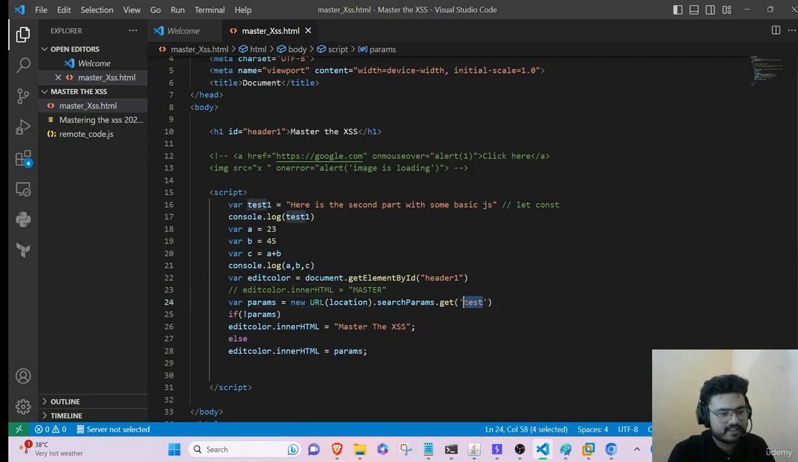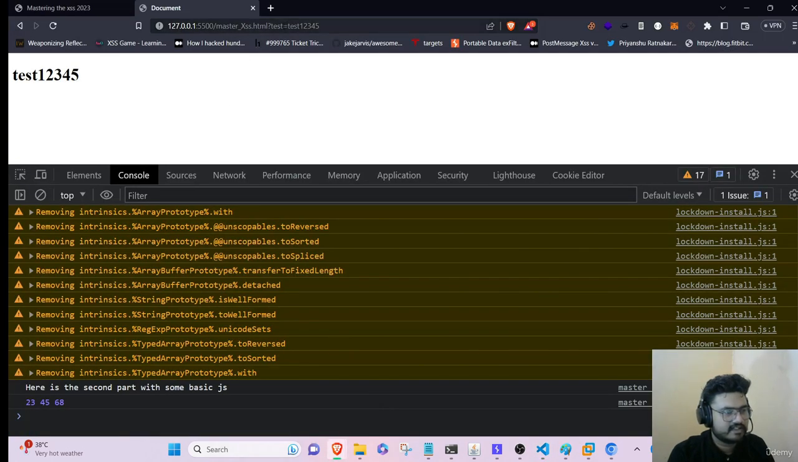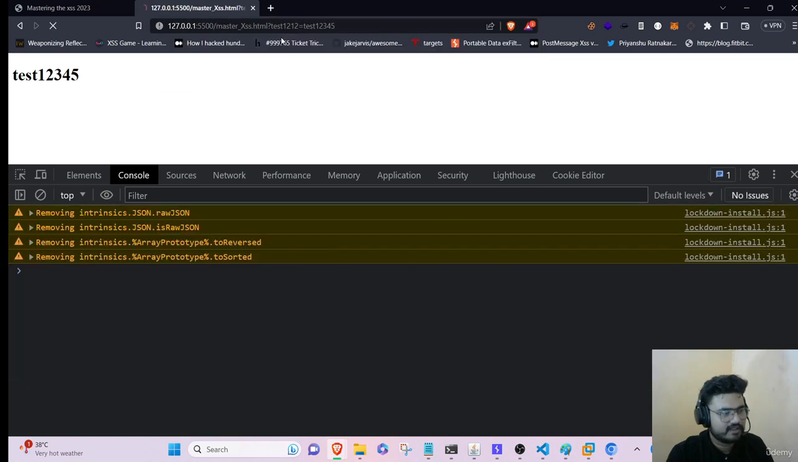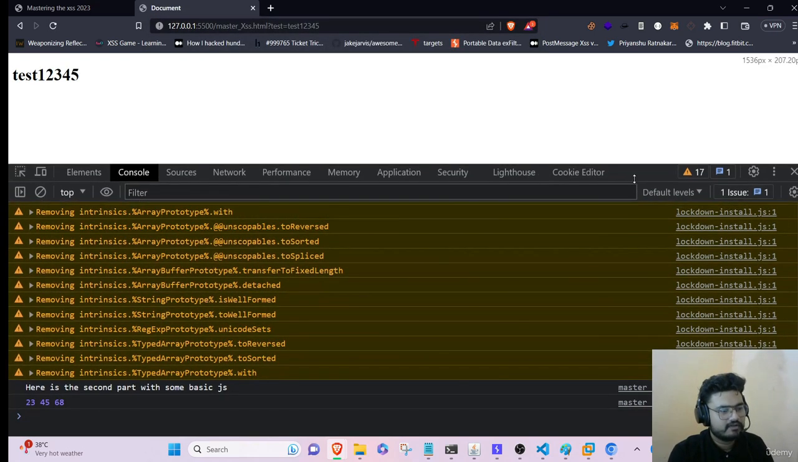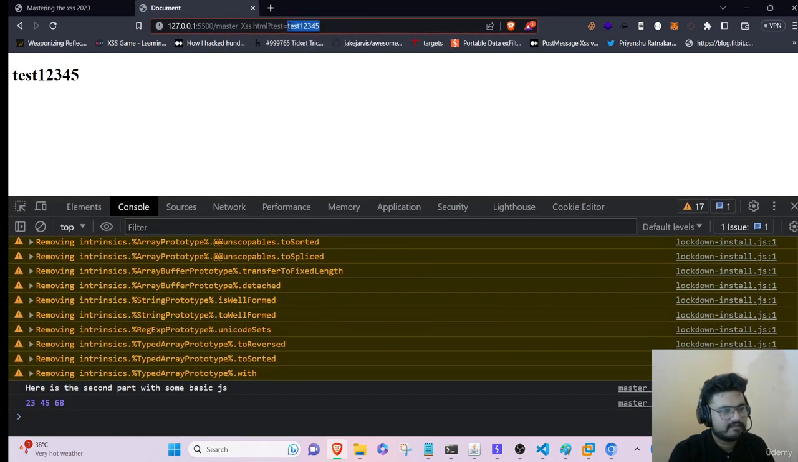It tests for the test parameter. If I change the parameter, since I have just set it for the test parameter, it will not work. It is just working for the test parameter. Now you have to inject some payload here so that it will reflect here and run.